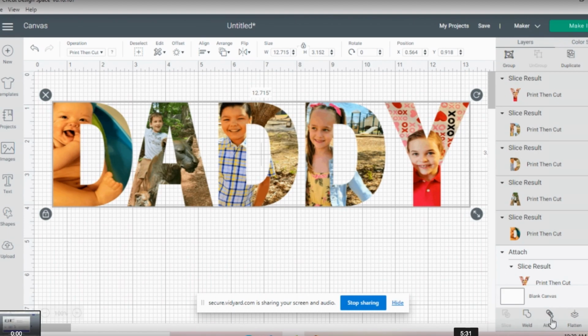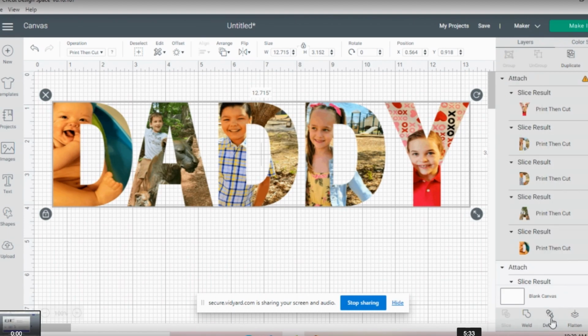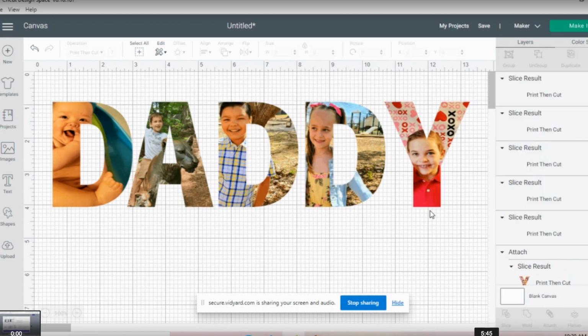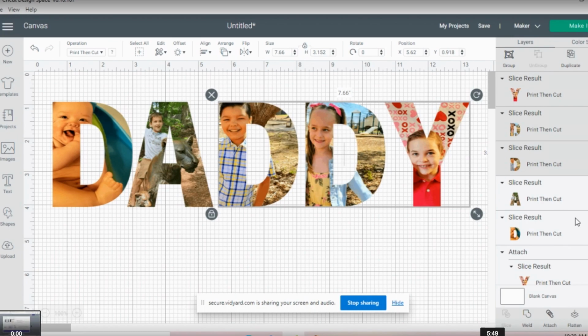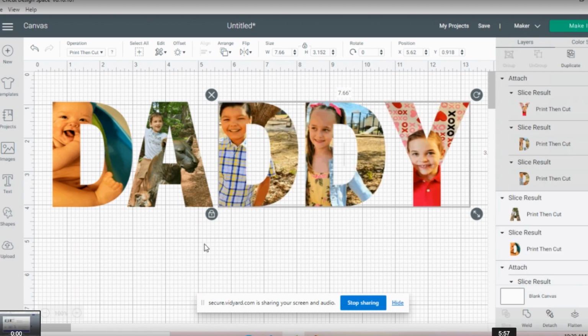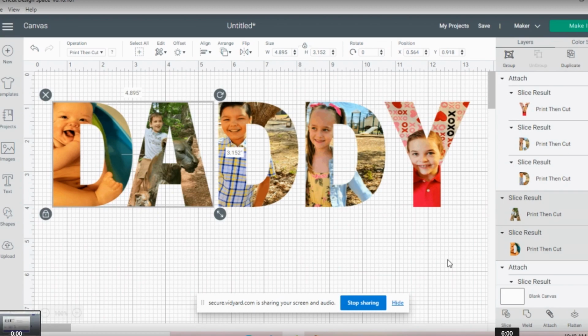Now, if I were to attach this, it is 12.715, which is longer than print and cut allows you to do. If you want to be able to print it this big, all you do is detach it and just attach about halfway through. Make sure you get the full letter. So I'll attach the last D's and the Y and the first D and the A.